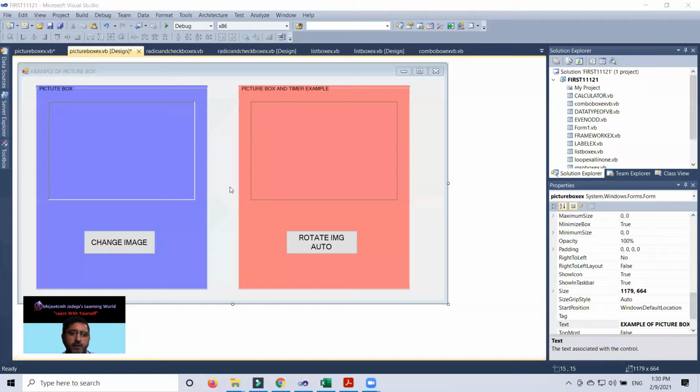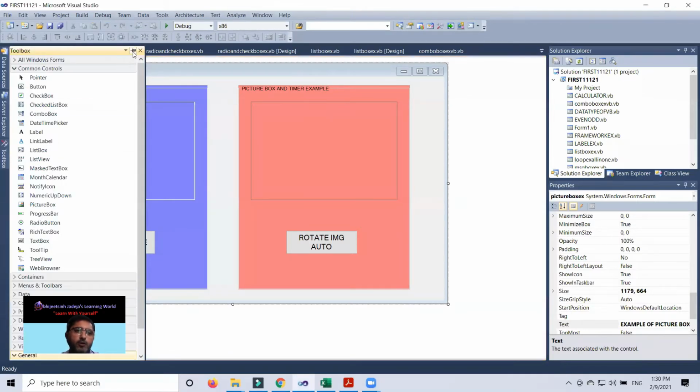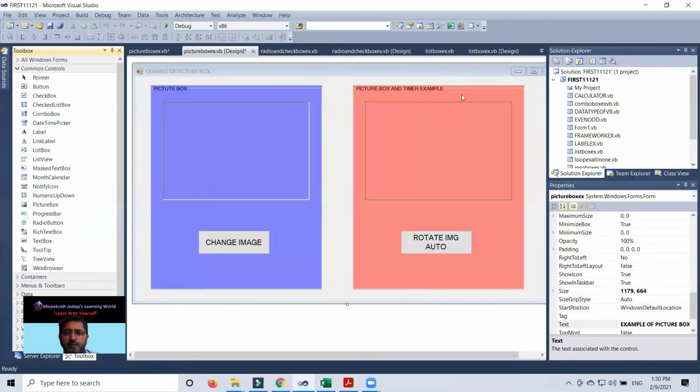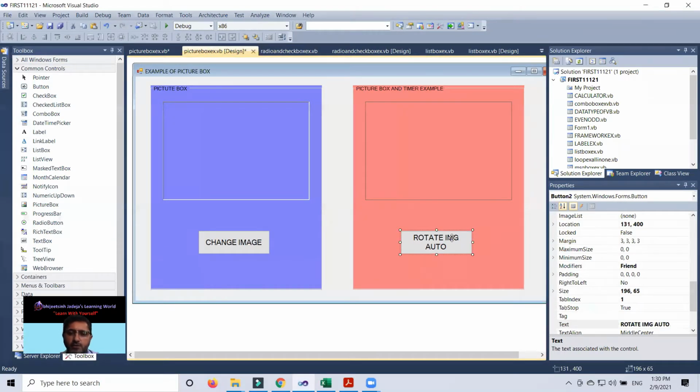And you know that when we completed the picture box video in my channel, now it's the turn of the timer tool. Timer tool is a very special tool as per auto execution. Due to that reason, this is a group box. In a group box, I mentioned picture box and timer example. And in my button also, I mentioned rotate image auto.